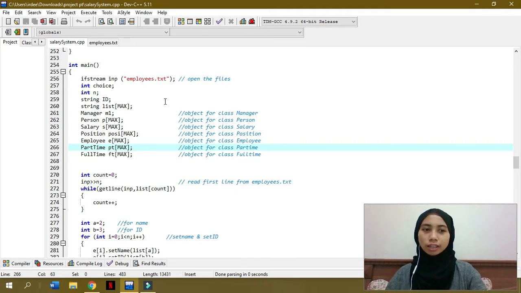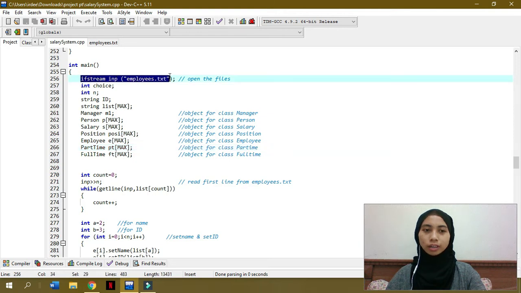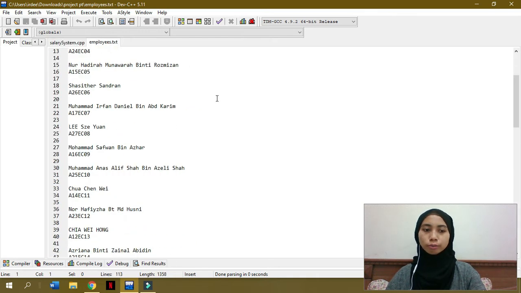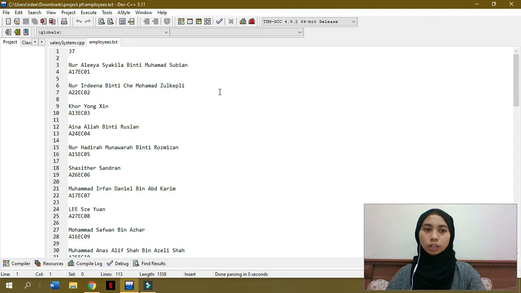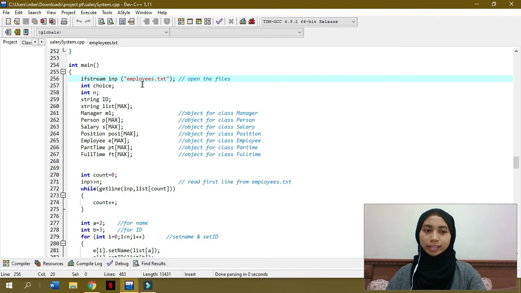So the first thing that I did in the main class is I opened an input file which has the name employees.txt. So this is how the input file looks like. It contains the name of the employee and the employee ID for each of the workers. Next, I declared int choice and int n, which will be used later.